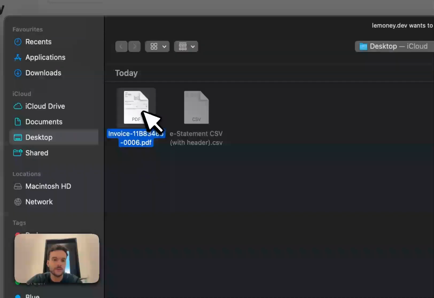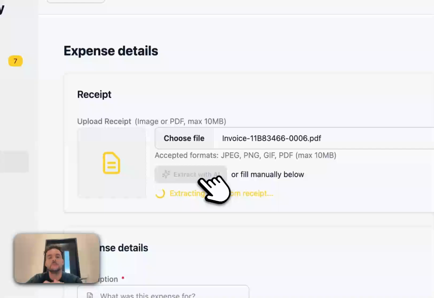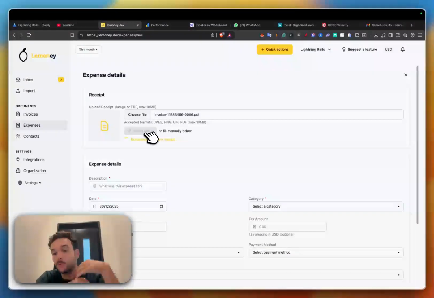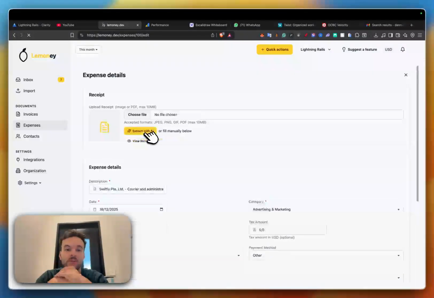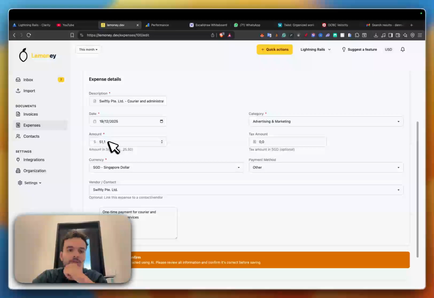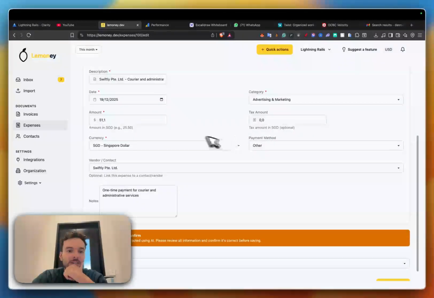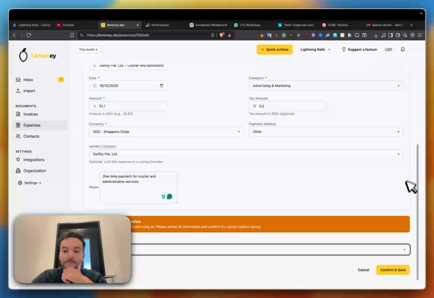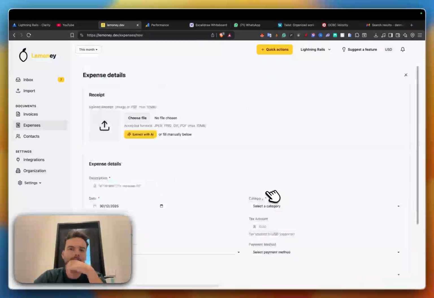I'm going to import this invoice. I'm going to extract it with AI. And what it's going to do is not only create the expense, but also create the contact for this expense, so that next time we have another expense from this contact, it already picks it up. So we have Swiftly for $51 on the 19th, category advertising and marketing. Perfect. It even got the currency and the note, one-time payment service for courier and mystery services. I'm going to validate this one and confirm and save.